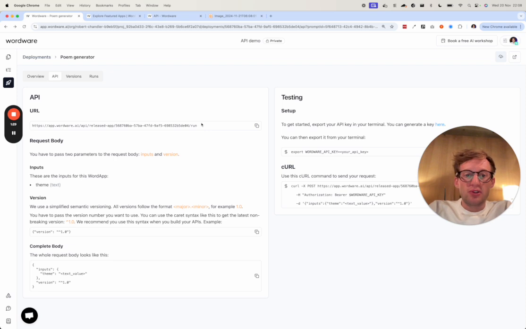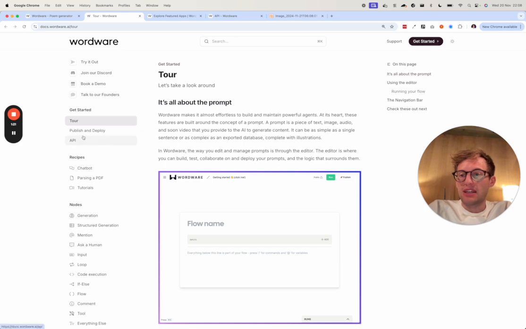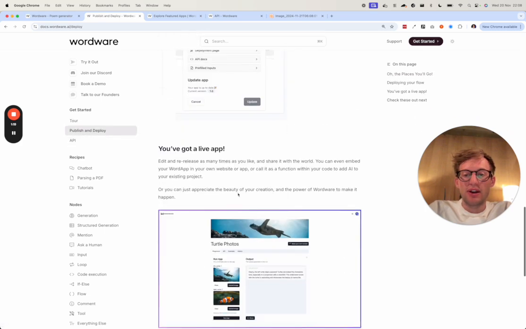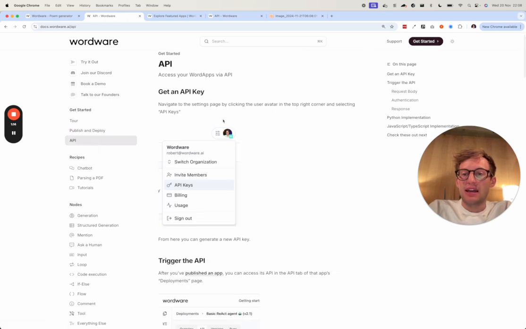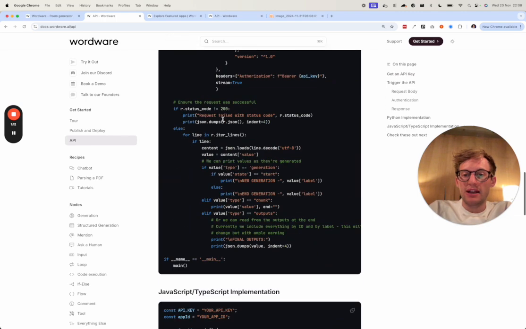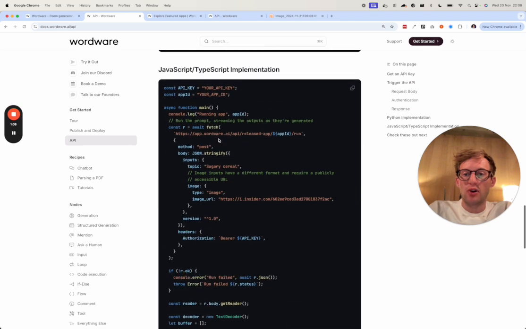So now you know how to deploy an app and run it through the API. You can also go to the documentation and go to publish and deploy to read about this more, or go to the API page, and it will show you how to trigger the API. It also has examples for running the API from Python and from JavaScript or TypeScript. Hopefully this is helpful, and exciting to see what you build with Wordware.